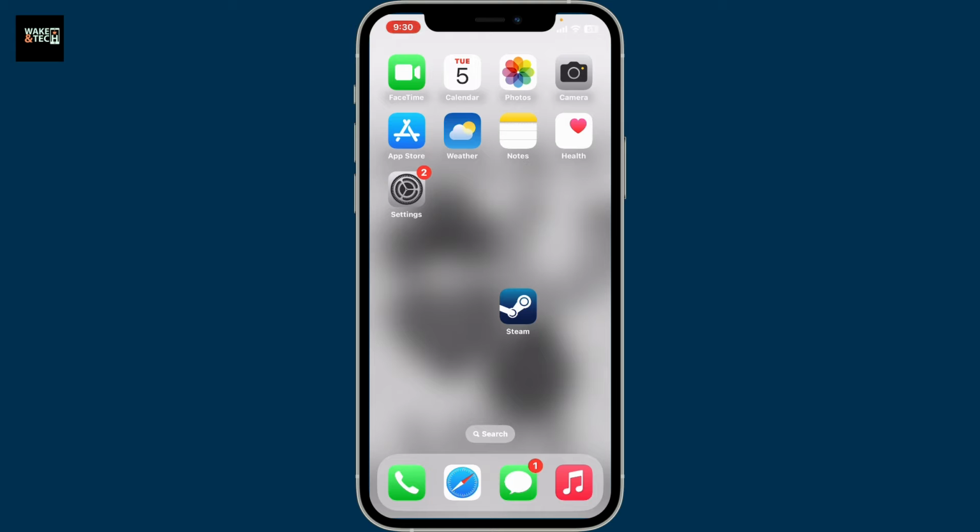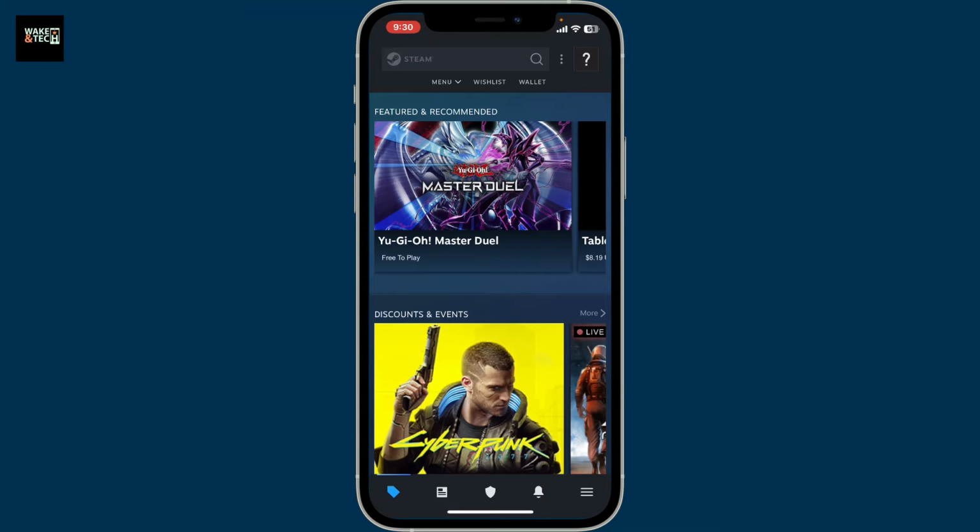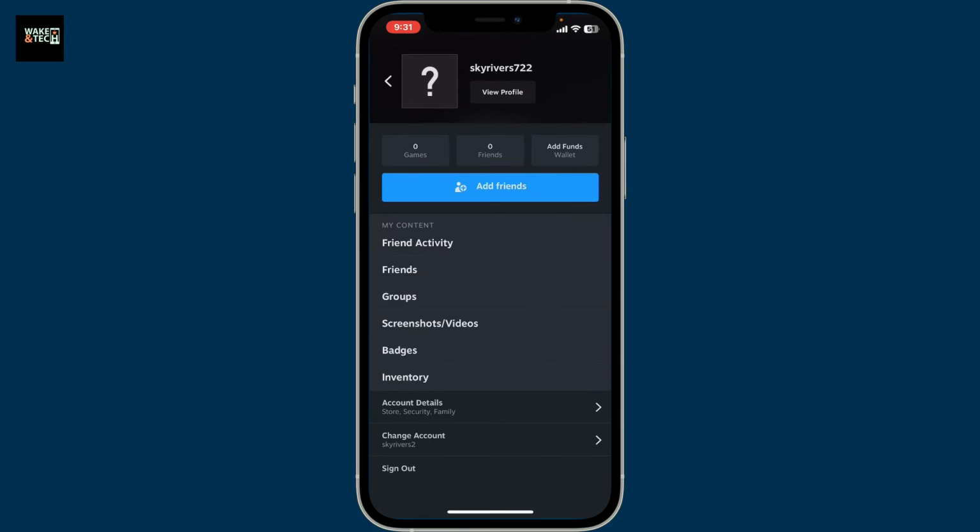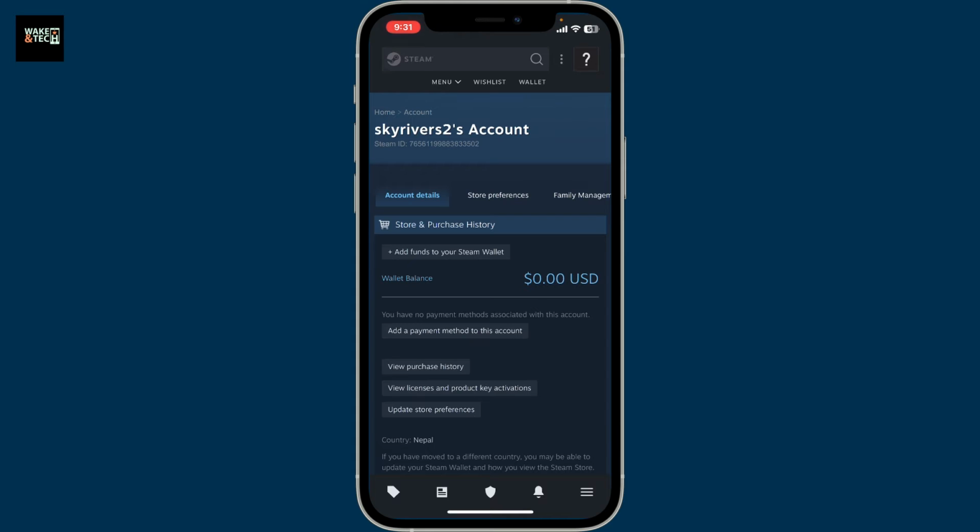First of all, open up the Steam application on your smartphone and make sure to log into your account. Once you're logged in, from the top right corner, tap on the question mark icon or the profile picture of yours. This will take you to your profile section, from where you'll need to tap on Account Details. Under Account Details, scroll to Security and Devices from the top menu.